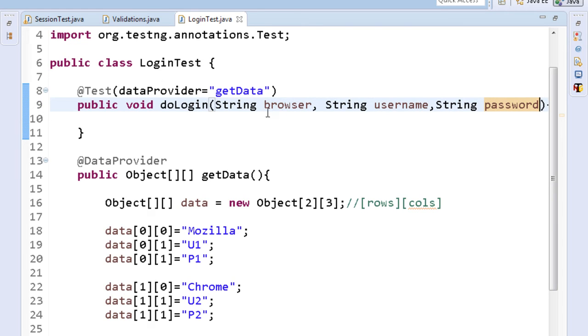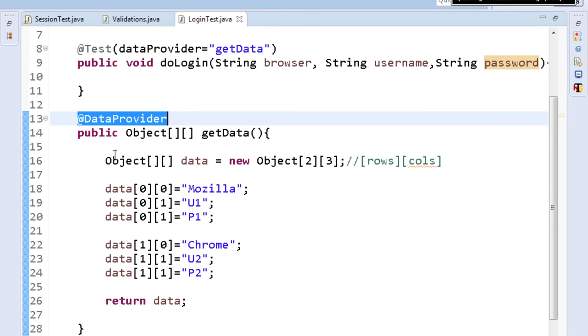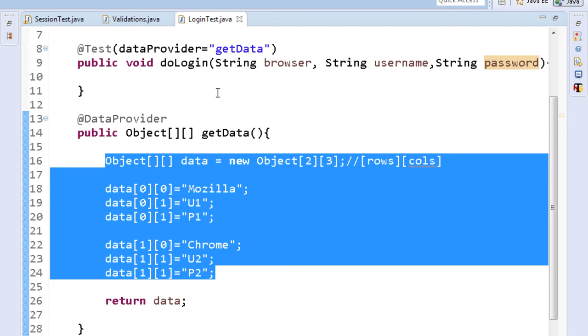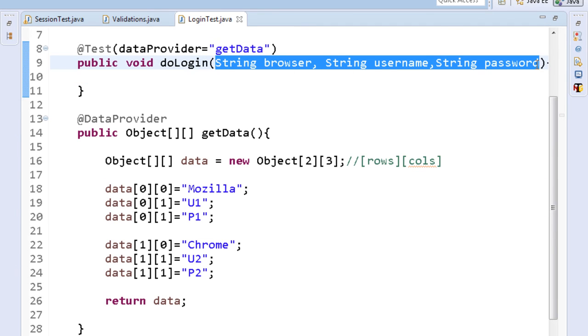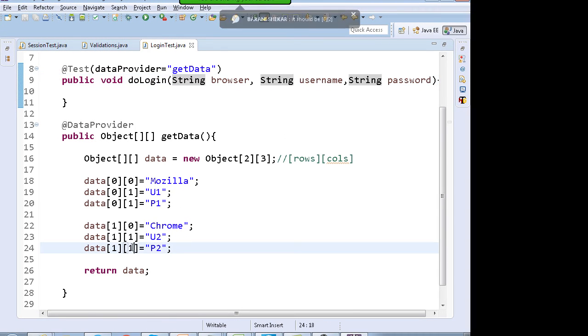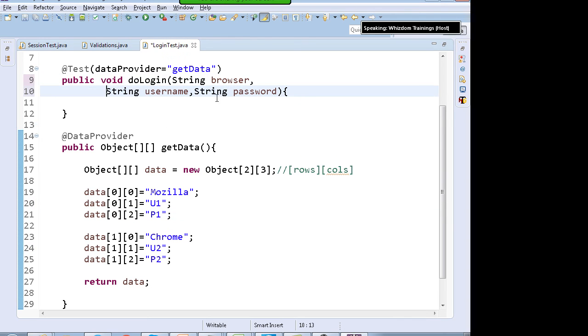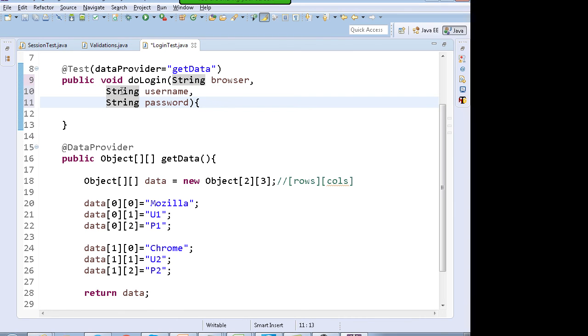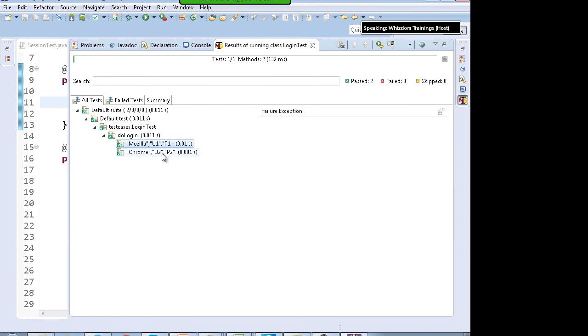Now when we run the code, TestNG will automatically understand that this is the test, this is the data provider. It will go to the data provider, read the data. It will verify that if you have got 3 columns, then the number of input parameters are 3 or not. There should be 3 input parameters. Then it will call the test automatically the number of times. If I run it, you will see that the test has executed 2 times.